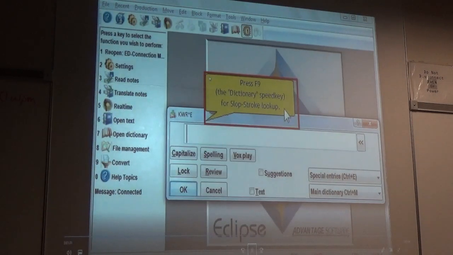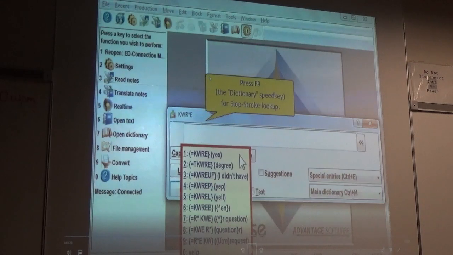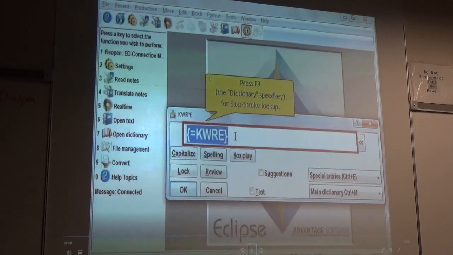Here's one more tool to help you make slop stroke entries in your dictionary. When you're in the globaling window, you can press F9, the dictionary speed key, and Eclipse will look up the slop stroke for you. Here, choice 1 is the steno that I was trying to write. So Eclipse has put that in the globaling window for me.